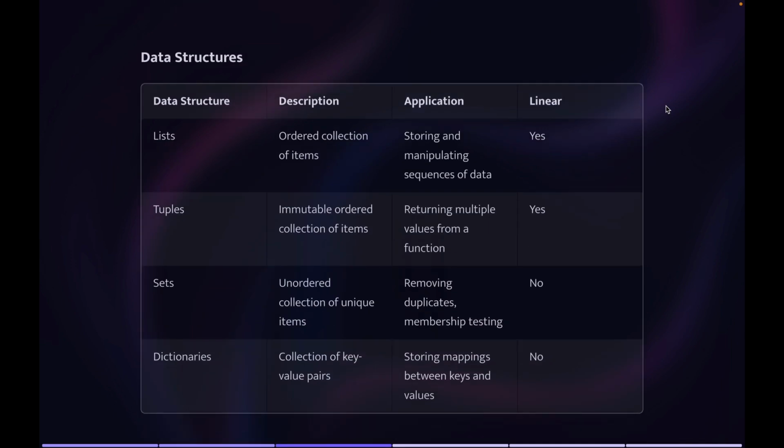So let's start. In data structures we saw lists, tuples, sets and dictionaries. As you can see, lists are ordered collection in Python that can contain elements of different data types. They are mutable, meaning you can modify their elements after creation. Lists are versatile and commonly used for storing and manipulating data.